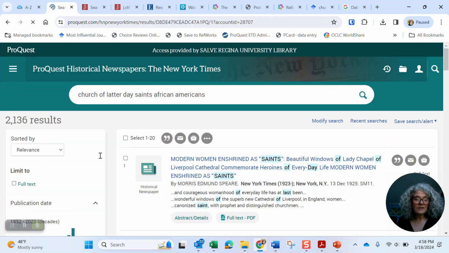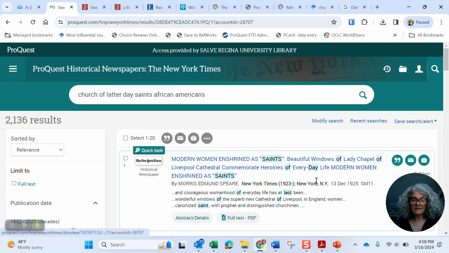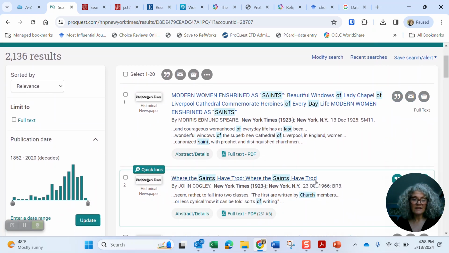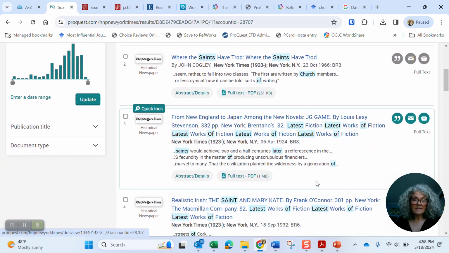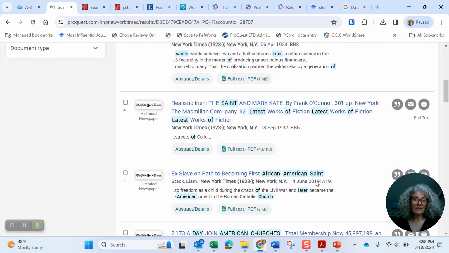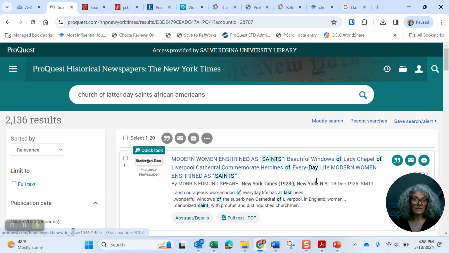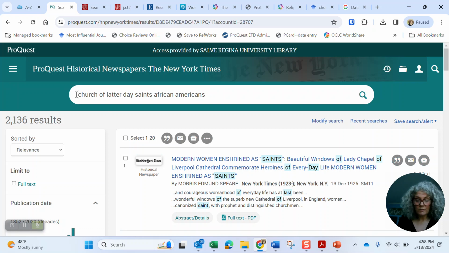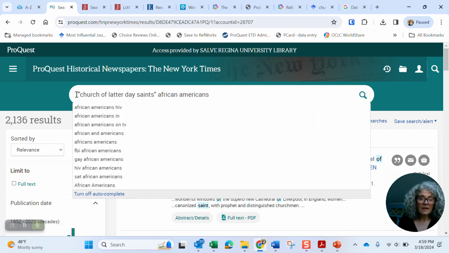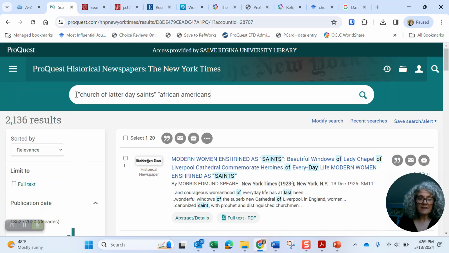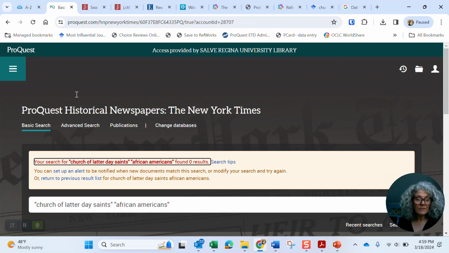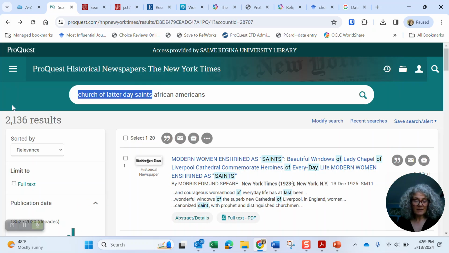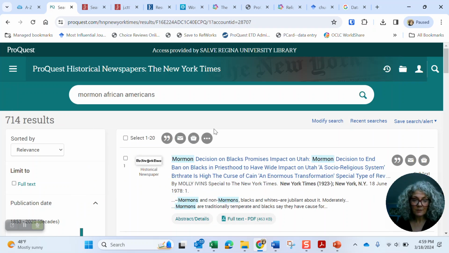It's searching for each of these words in the entire full text of the article. So this one is not giving us a lot of really relevant results. So what we're going to do is try putting quotes around our search phrases, and that will keep the words together when it's searching. And it didn't work. So that's information for us. So we might try the word Mormon instead and see if that helps us.